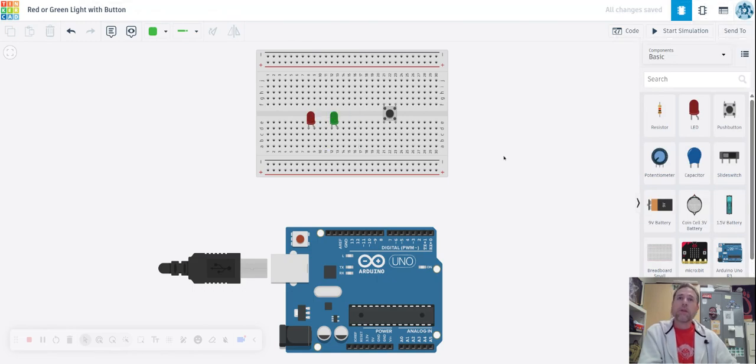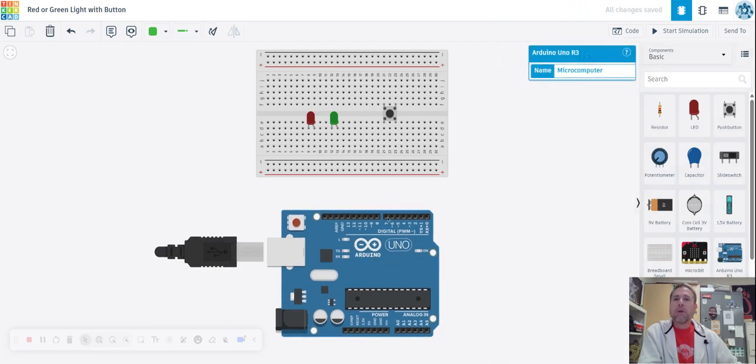All right, the next thing I need to do is connect my microcomputer to my breadboard by giving it some power. When we create a circuit, it needs to be a complete pathway between each of these components, the 2 LEDs and the button. There needs to be a completed pathway between each one of these components and the microcomputer.